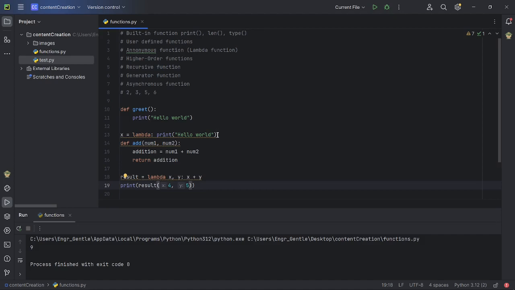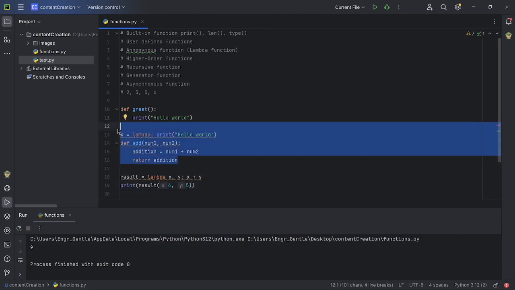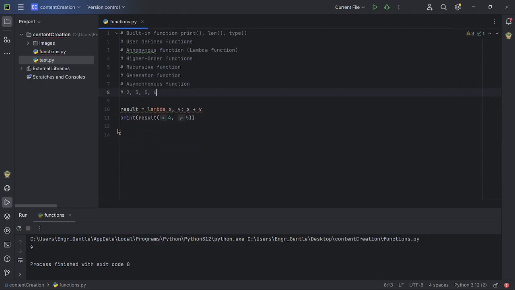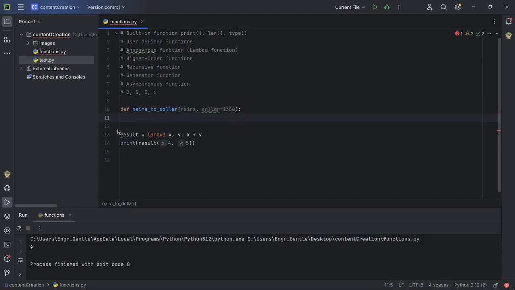So let's do one more thing before we proceed to the next level. Okay, now we had something like $1. We tried to create a problem the other time that we're trying to do a conversion of $1 to Naira. Let's bring that same approach again. So I had something like a function Naira to dollar. In here I had Naira to be a requirement, and then I had dollar to be equals to 1,350.